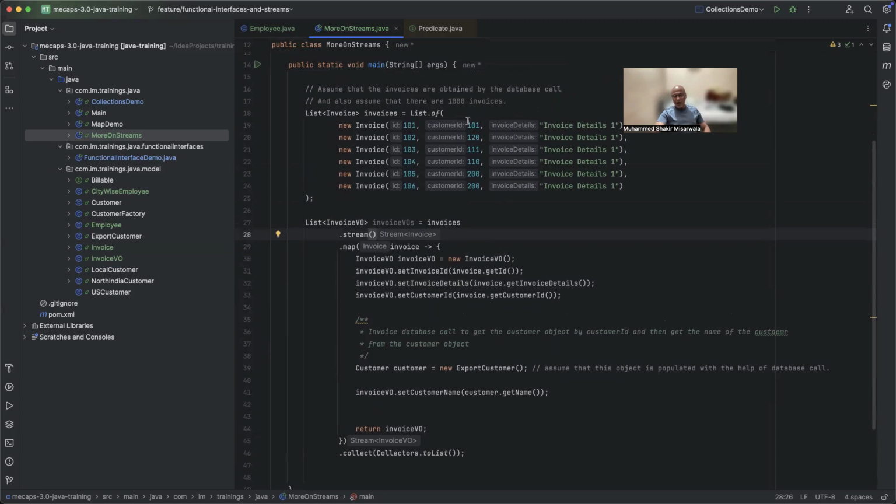See, if there are 1,000 invoices, you will make one call, select star from invoices, and you will get the list of 1,000 invoices. Then you are streaming over each and every invoice. You get the first invoice, next time in the loop you get the second invoice and the third invoice. Each time you get one invoice, you are making a database call.